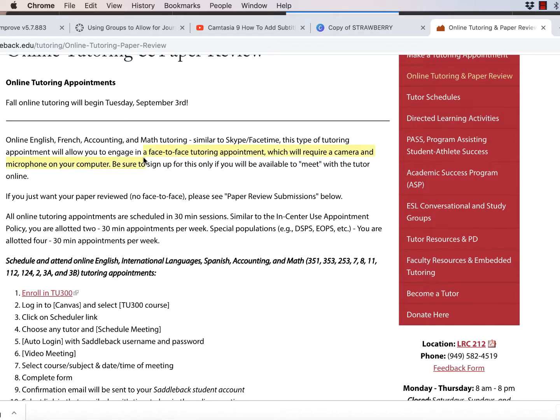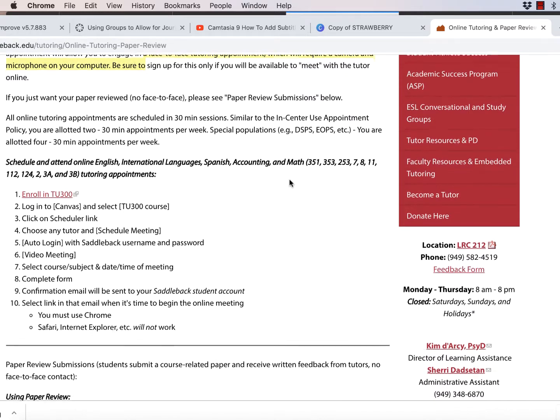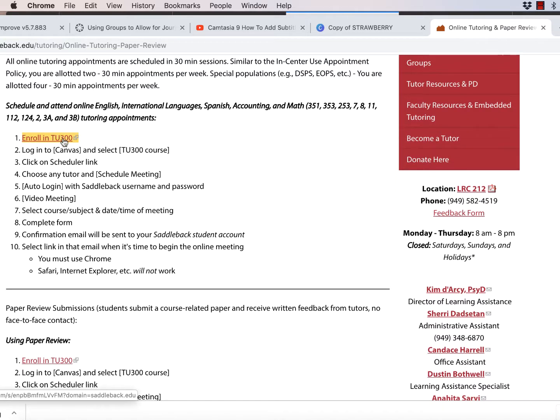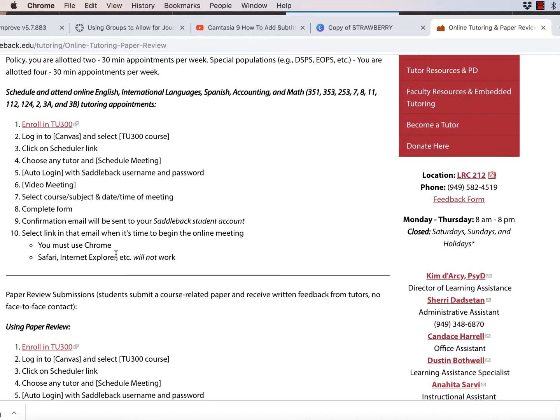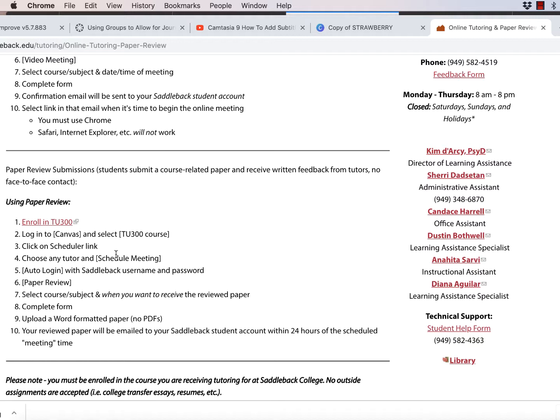You need a camera and your microphone, and you can do Skype or FaceTime or something like that and sit down with a tutor to help you through. The instructions on how to do that are given right here. So I highly recommend you use the online tutoring. It's with a live tutor. It's awesome.